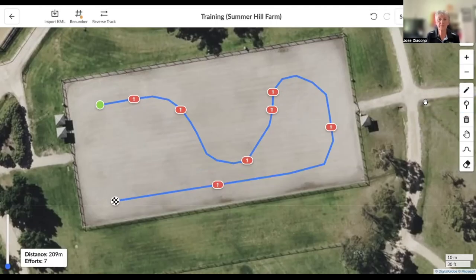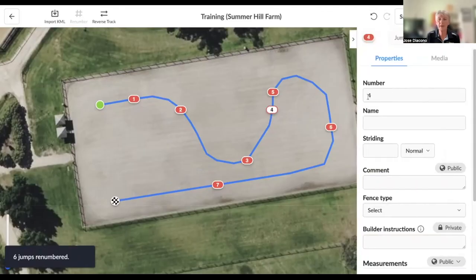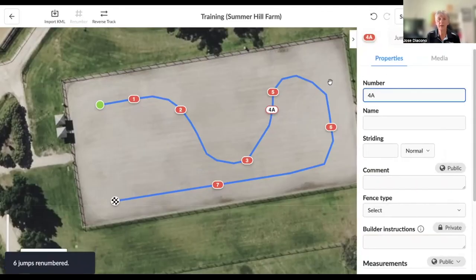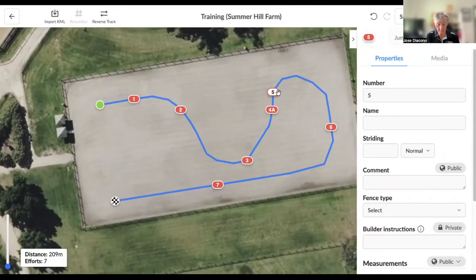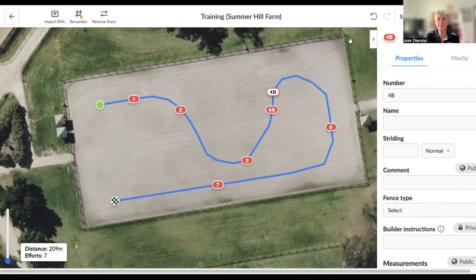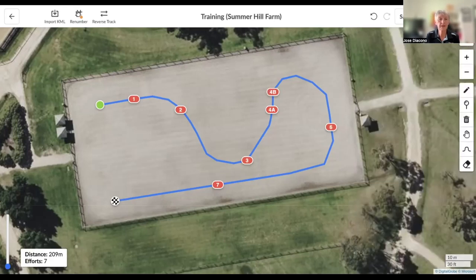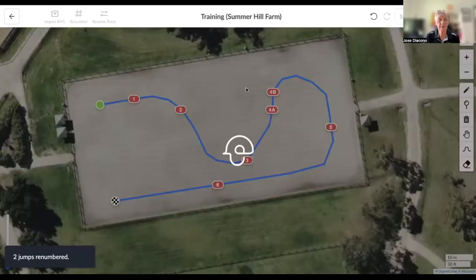Okay, and accept that. And we'll renumber them. But we'll make this into a 4AB. Okay. And now you'll see that little red dots come back from renumbering. So we'll renumber. And we'll just save that for now.